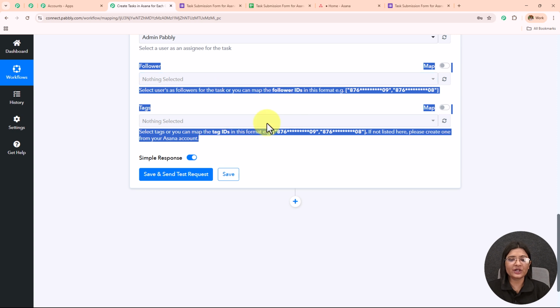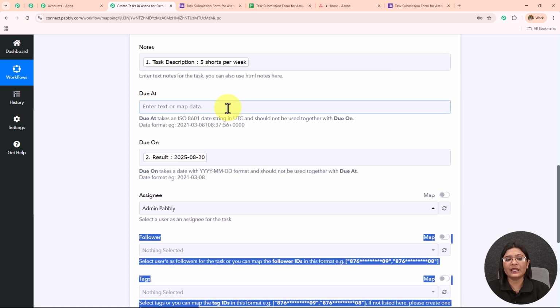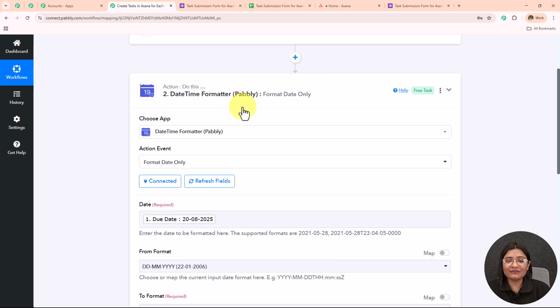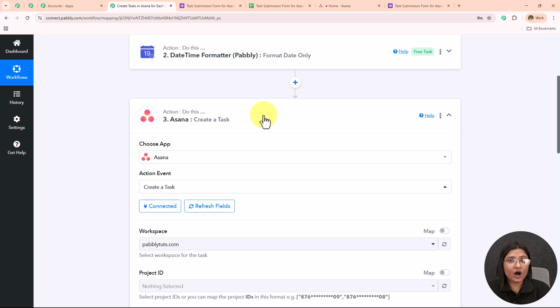If you want to enter, you can enter following the help desk given below. Now over here, if you want to enter the current date, you can use the Date Time Formatter action step, and then in the event you can select the task current date format. You can get the response of the current date on which the task is created.